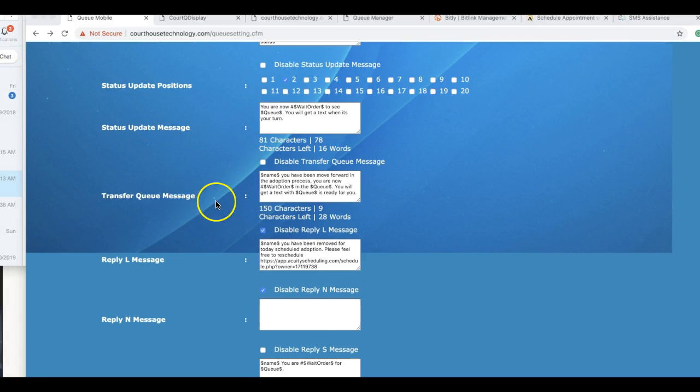Some of the other messages, for example, is your transfer message. If we use the transfer queue messages to work folks through your workflow, which probably makes the most sense, we put something like this, would say their name, you have been moved forward in the adoption process. You are now number 14 in the visitation queue. You'll get a text from visitation when they're ready for you. And that will help them know where they stand.